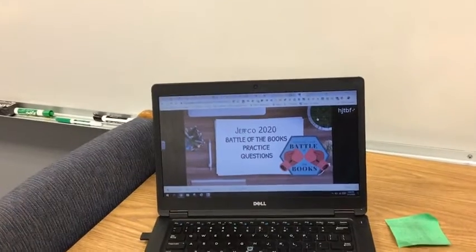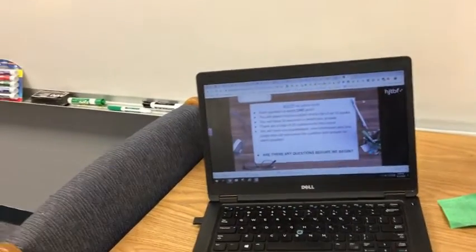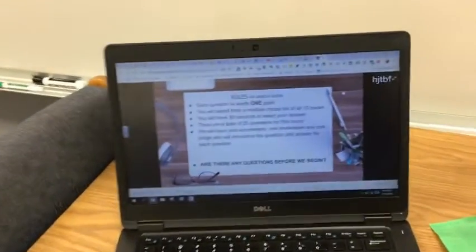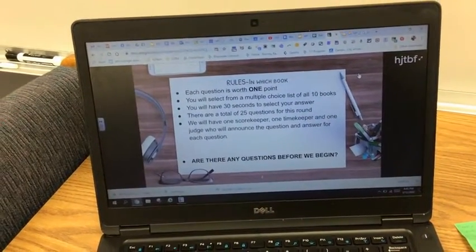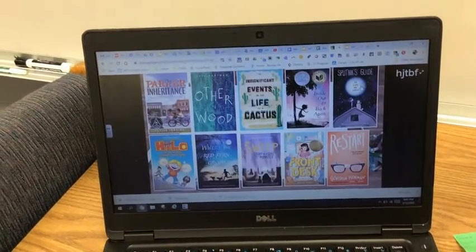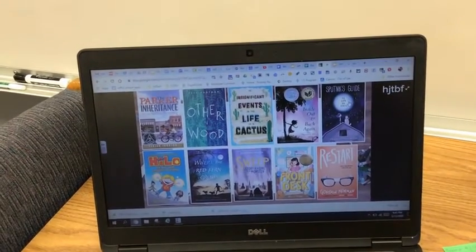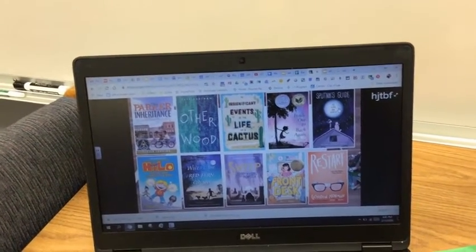So we go ahead, and I'm just using a clicker to advance the slides. Every game will have the rules. So we're going to be starting in which book. Then it will have the list of all of the books. These are the 10 choices that they will be selecting.